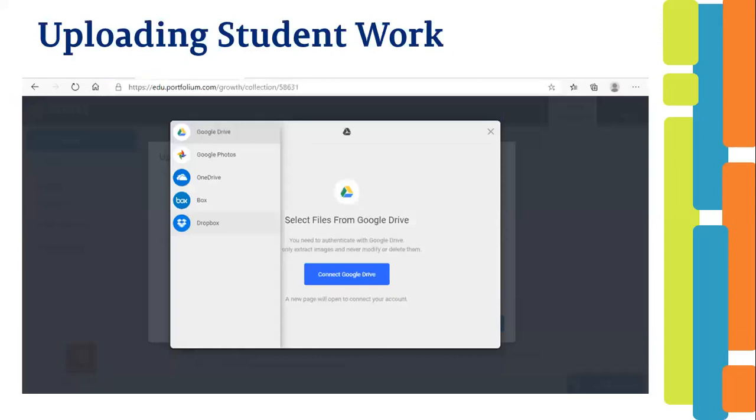In addition to storing artifacts on your computer or in Google Drive, there are other services compatible with Portfolium. These are the options that come up when you select Import from other services. These services include Google Photos, OneDrive, Box, and Dropbox.